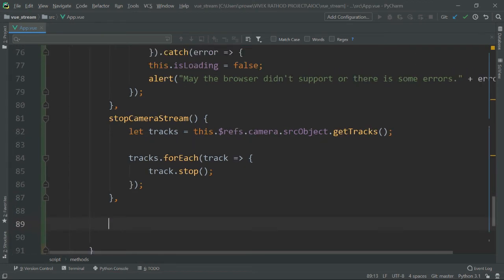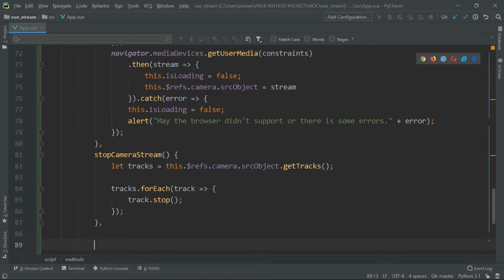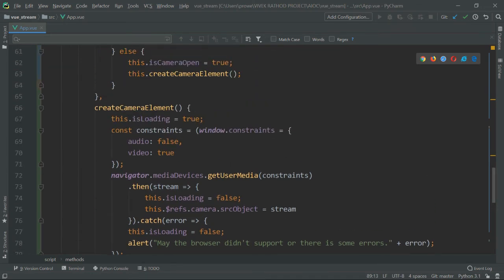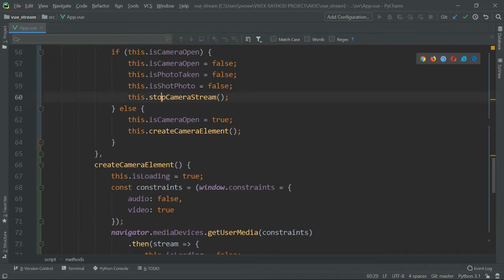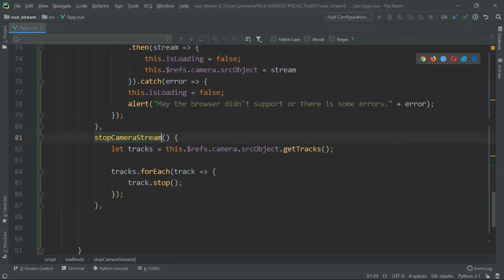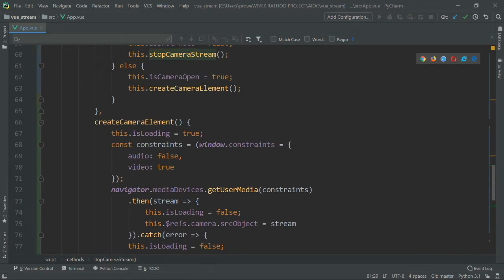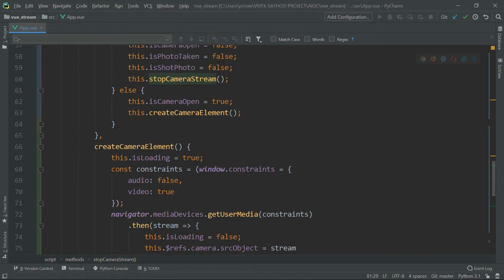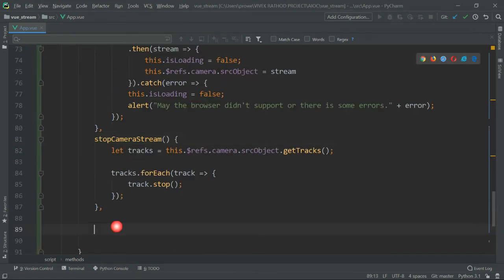Now because we are using the stop camera stream in here, let me just check if this spelling is correct. Okay, the variable is the same as above because we are using this method in here. Okay, so now let's create another function, takePhoto.